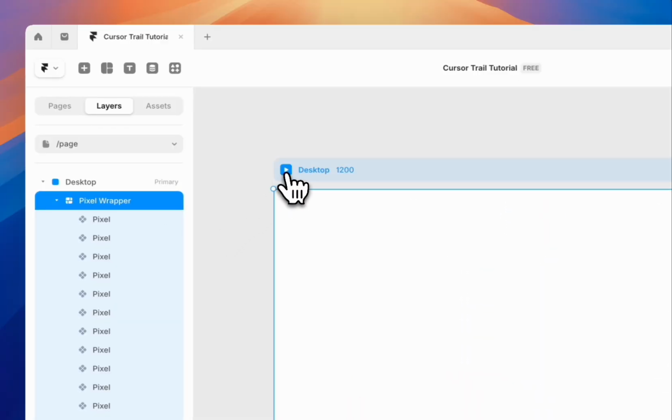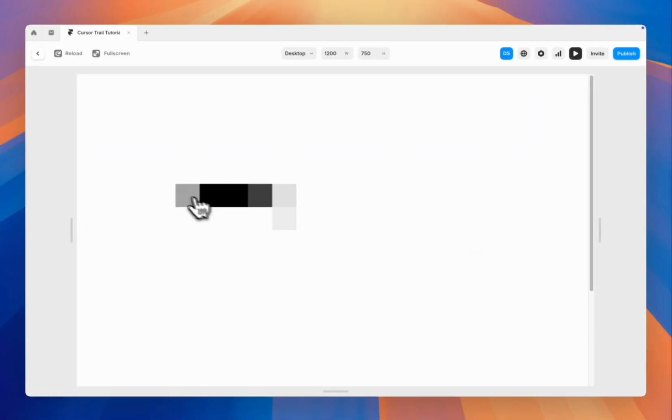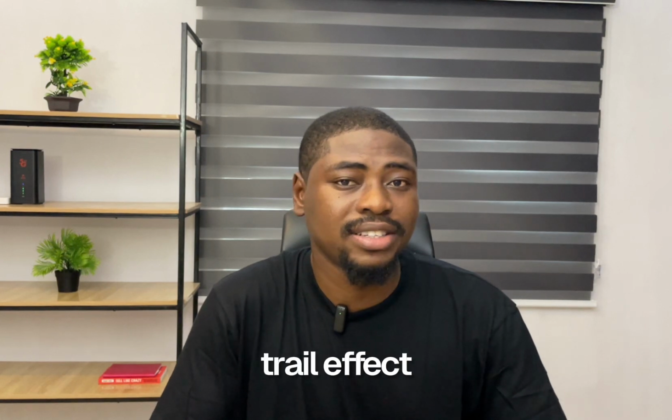Now let's prototype this frame. As you can see, you have a very clean and nice pixel frame. That's how to create the cursor trail effect in Figma.